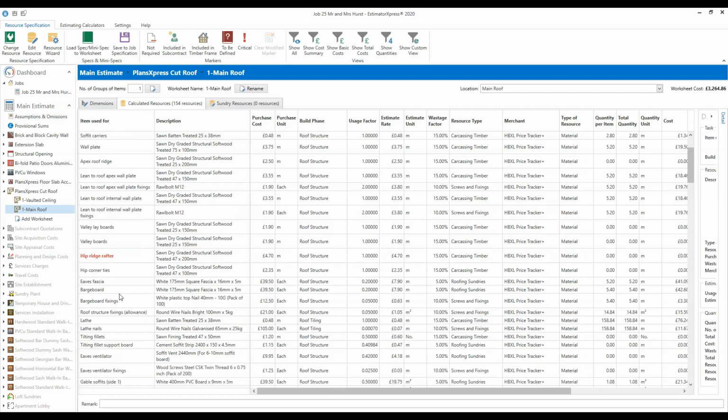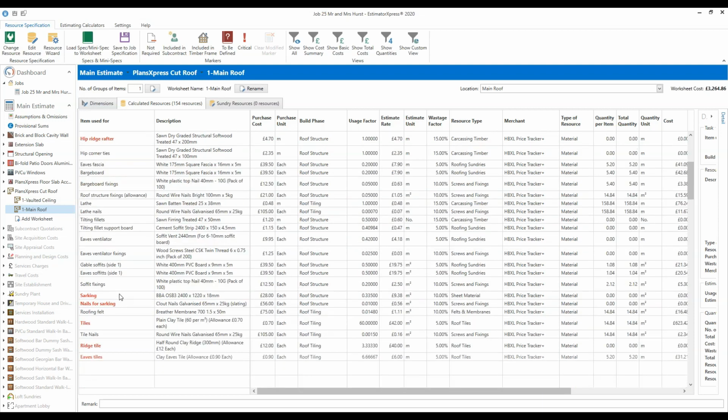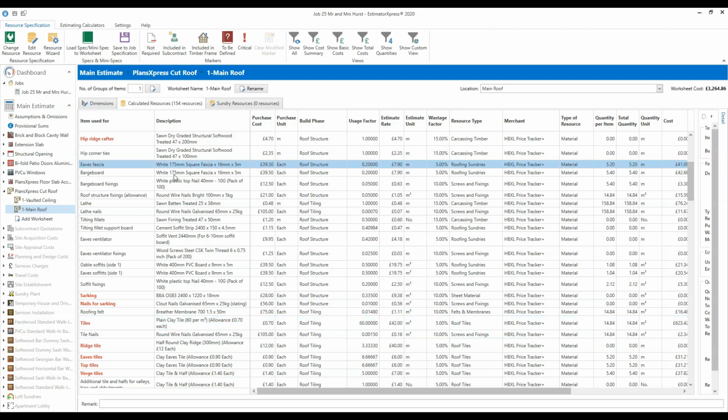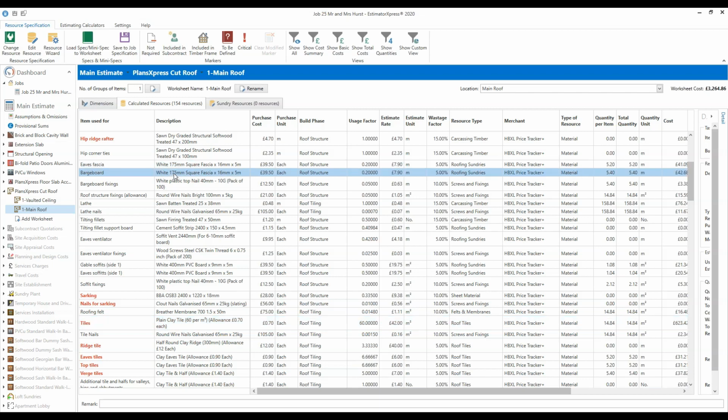But if we scroll down, we can see our tiles. We selected a plain clay tile option, so those have been specified. We can also see, if we go up a little bit, the fascia and barge boards we selected.